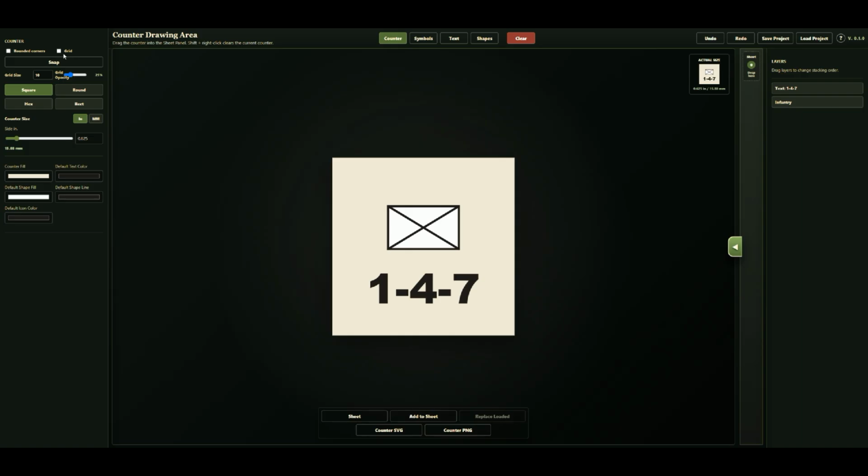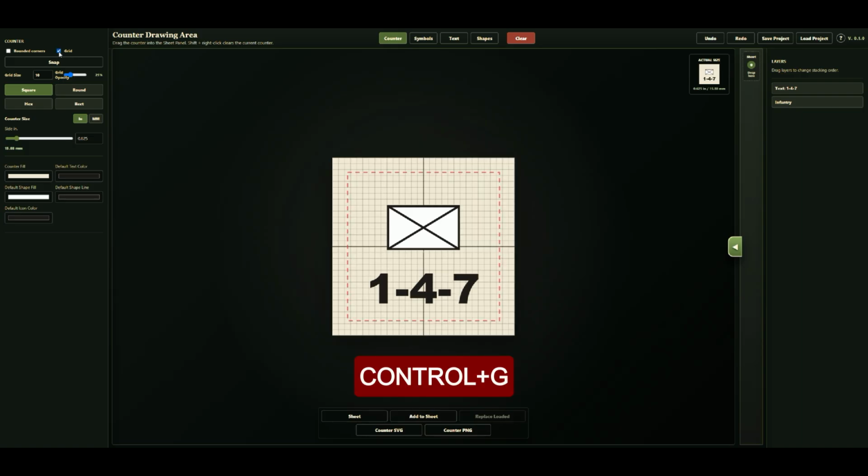The next thing you'll see is grid. Now you can do this with Control G or clicking on grid here. And this is going to give you a grid of where the safe zones are on this counter. So red is safe zone. Anything that you put on the outside of this safe zone area might get cut off. So just keep that in mind, depending on who is your printing company that's making these.